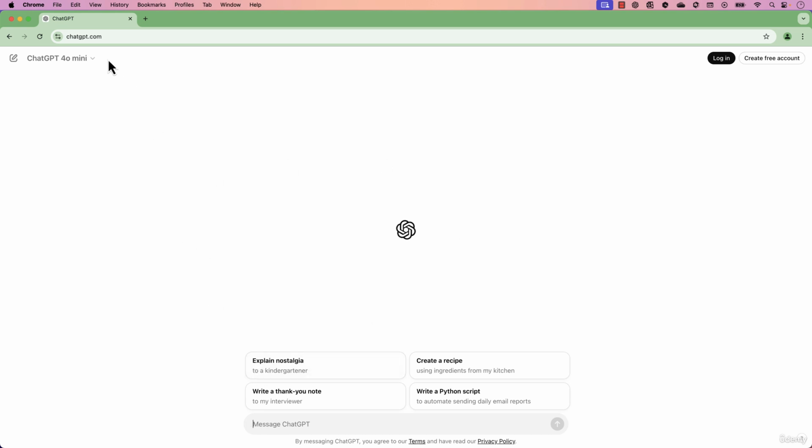You see that by default, ChatGPT 4.0 mini is the free version. You don't even have to log in to use ChatGPT. But if you're going to be using some advanced operation, then you need to log in, and you can just create a free account to make that work.